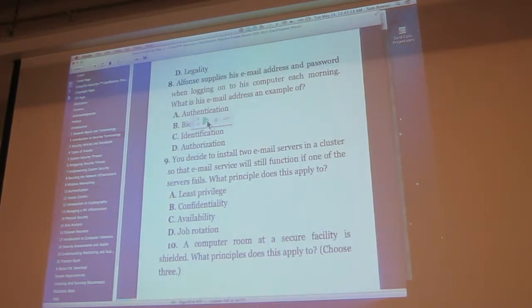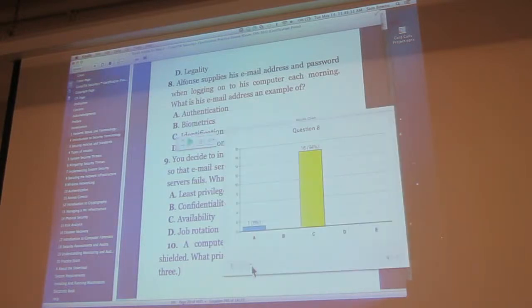Okay, you're going to install 2 email servers in a cluster. What is the point of that? Anyway, that's availability. It's a high availability solution to have redundant systems.